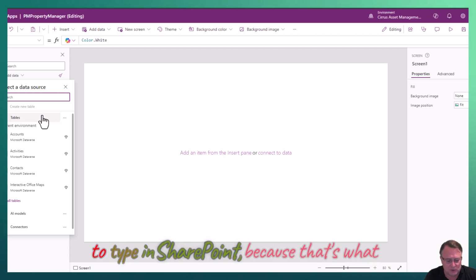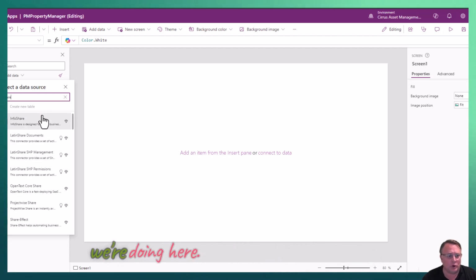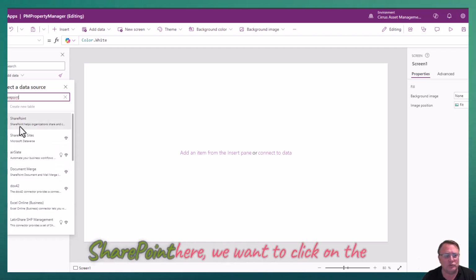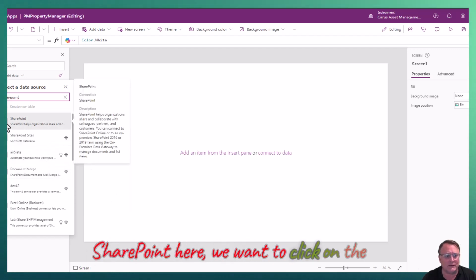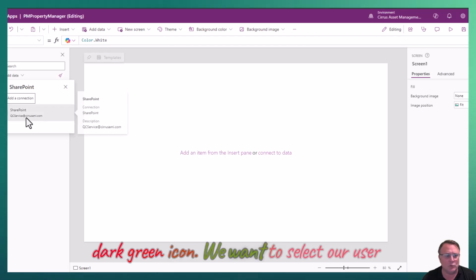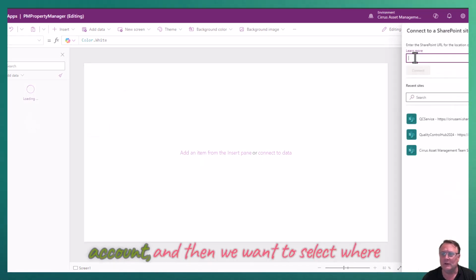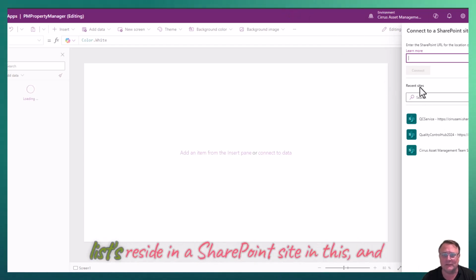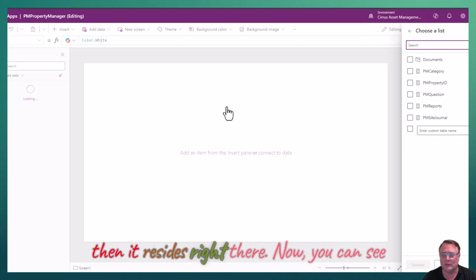So we're going to type in SharePoint because that's what we're doing here. It's a SharePoint list. Now, with SharePoint here, we want to click on the dark green icon. We want to select our user account, and then we want to select where the SharePoint list exists. And remember, your lists reside in a SharePoint site. In this instance, it resides right there.